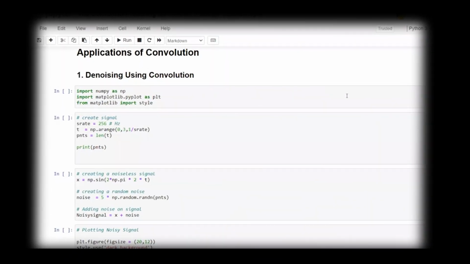In this lecture, we will study the first application of convolution, which is called denoising. Now, students, denoising means removing noise from a signal. If you are given a signal that contains noise, your task is to recover the original signal by removing that noise. Denoising can be done using convolution by selecting a suitable filter.